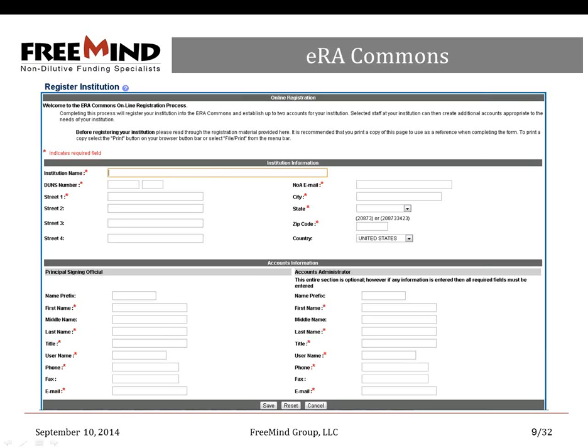Then what happens a few weeks later? A few weeks later, you should receive, if everything goes well, an email notification that your signing official account was approved. From this point on, you can log into your signing official account and create your PI account. So here I have a screenshot again of the top of the ERA Commons page. This is once you've logged into the SO account.